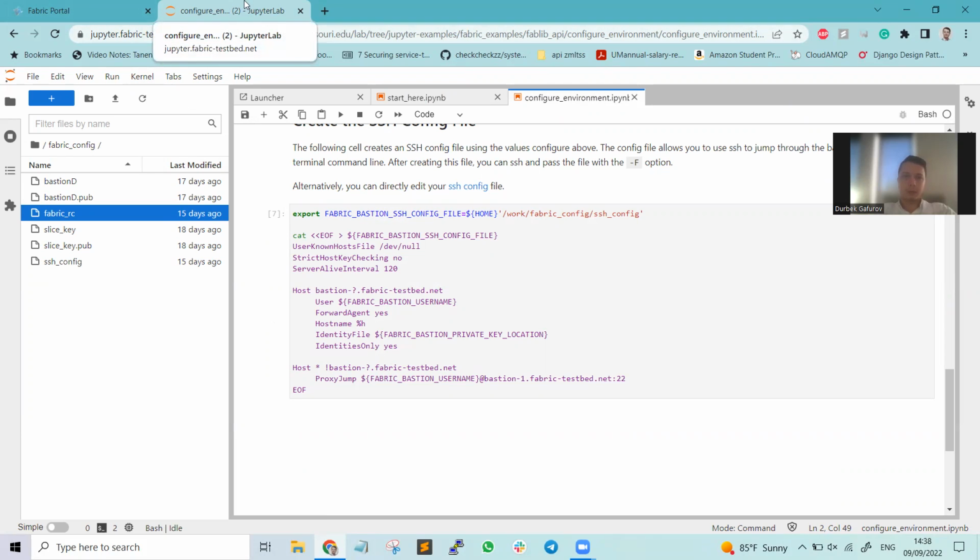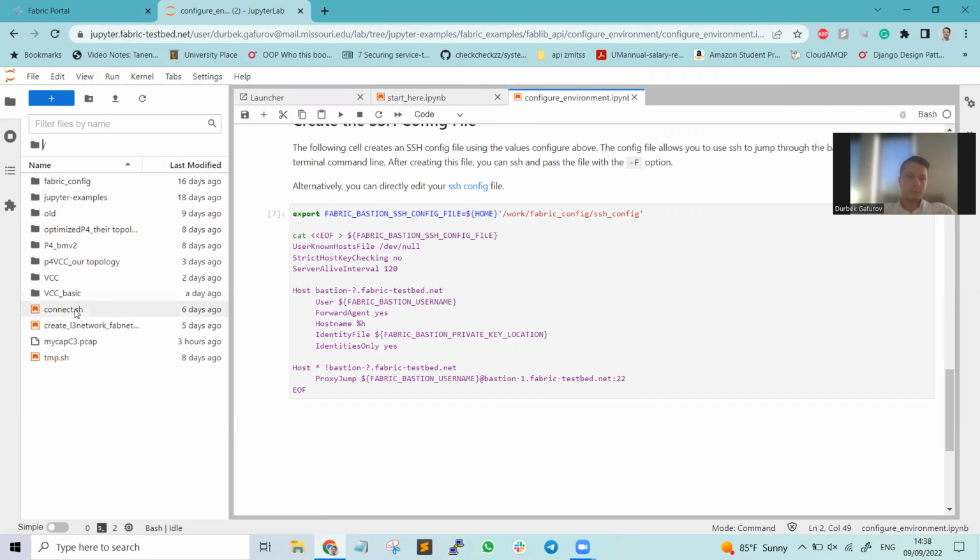This is how you enter. These are the first things you need to do. And we have several instances of the VCC project.